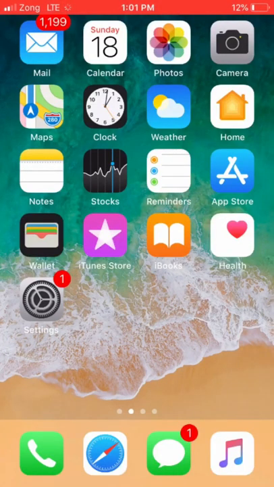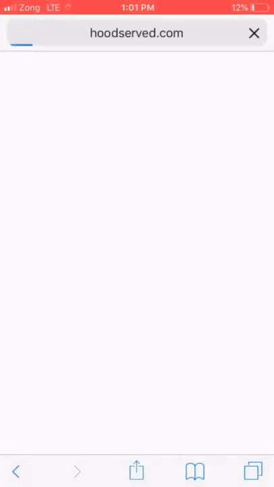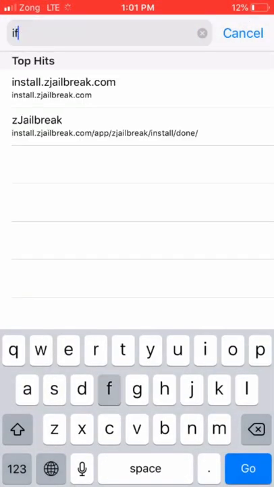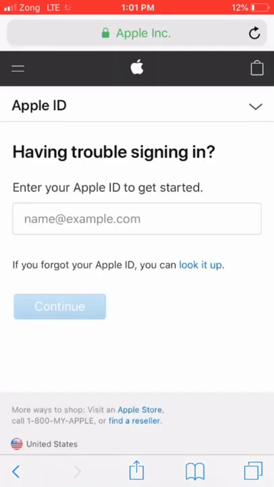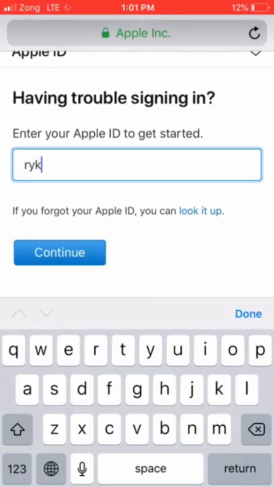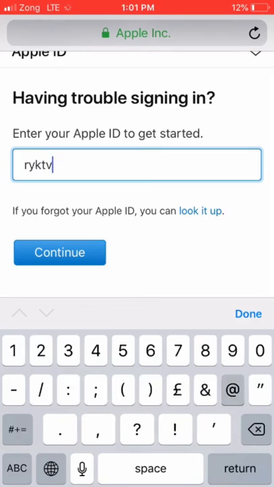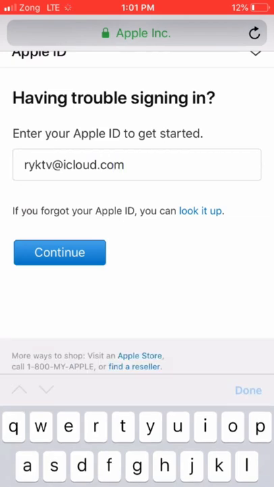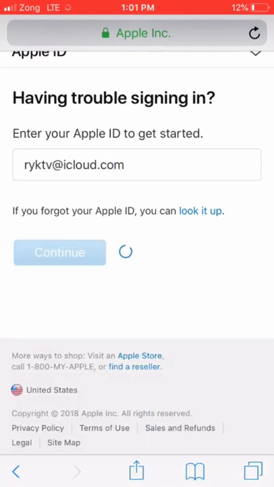So in this video I'm going to show you how to reset your Apple ID password by email address. So click on Safari and enter iforgotappleid.com. So enter your email address here. Click on the continue button.